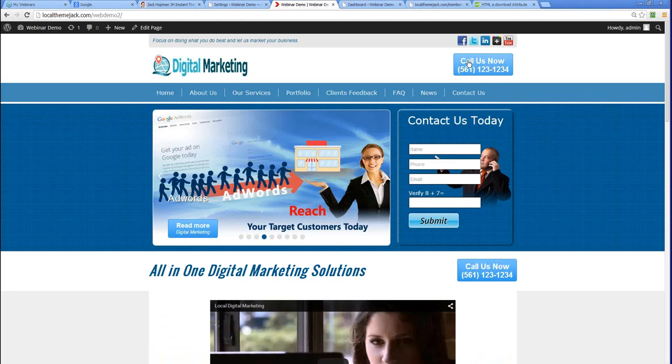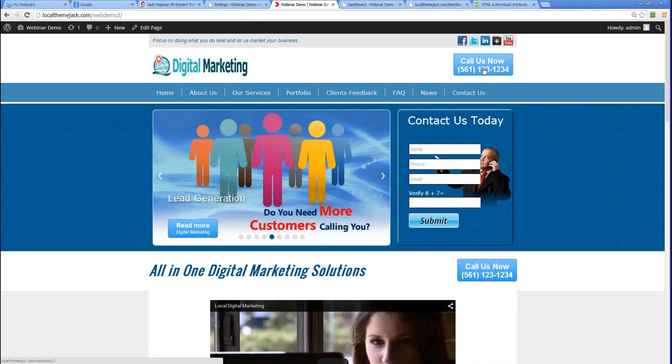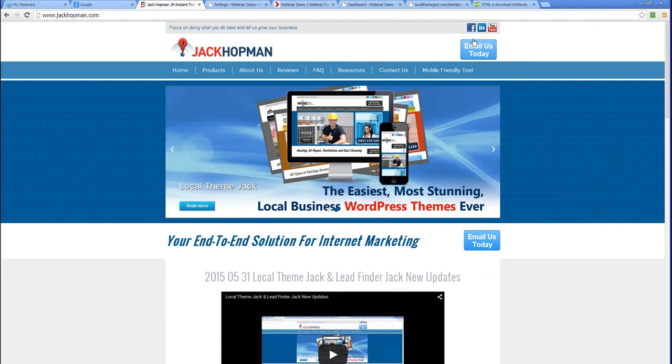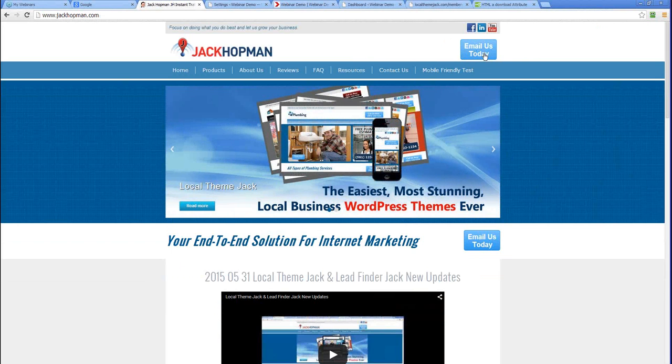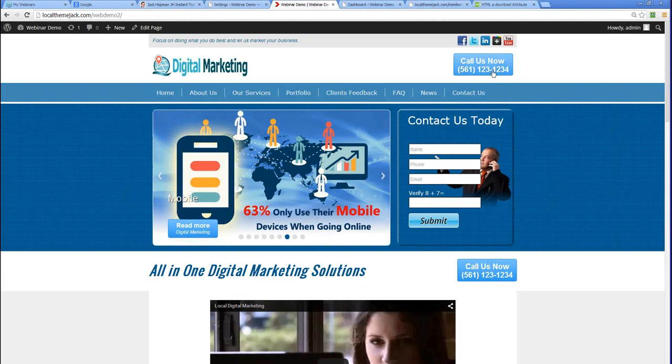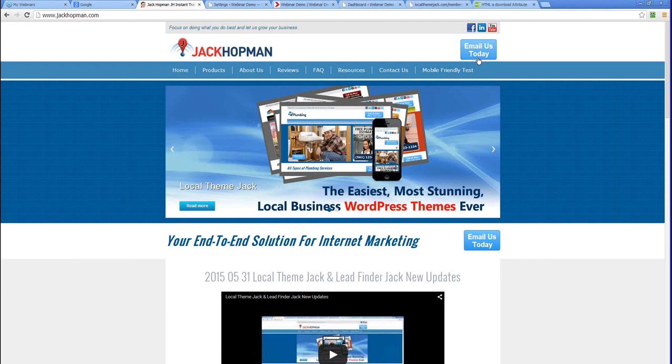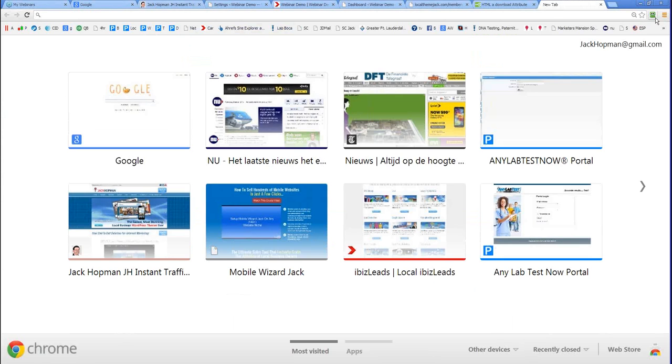Show me how to change the number to an email address. So you need some code for that. And if you go to Jack Hopman, you see "email us today." You see this here? Instead of the phone number, "call us now." I cannot say that I'm a big advocate for that, because you probably get some spam because of that. But I'm going to show you how it works.